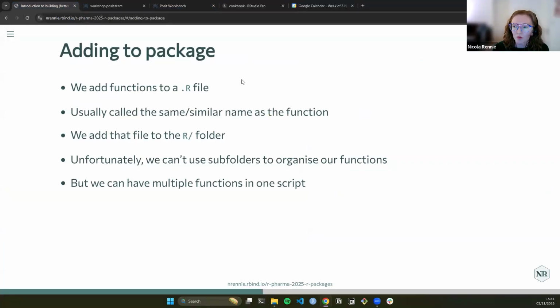One of the things that is a little bit annoying about R is that we can't use subfolders to organize our functions. If you've got a package with lots and lots of functions in it, you might want to group them together in some way rather than just having lots and lots of files. Subfolders aren't an option, but what you can do is put multiple functions in one script. If you've got two functions that are really similar, you can put them into one script. We're not going to dive into that today. We're going to be making a really simple R package with just one or two functions, but there are some ways to organize your code.